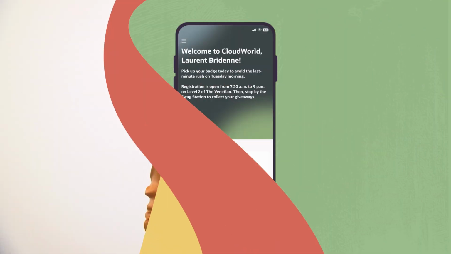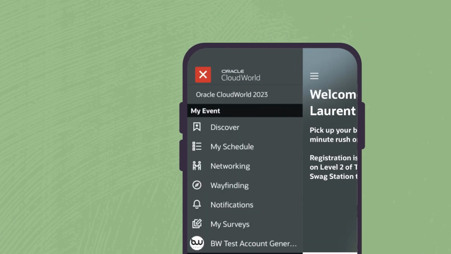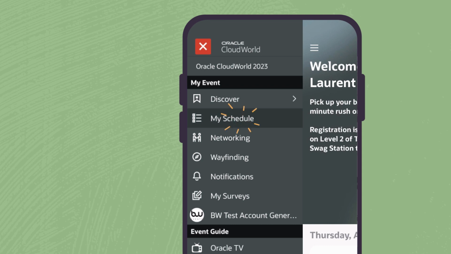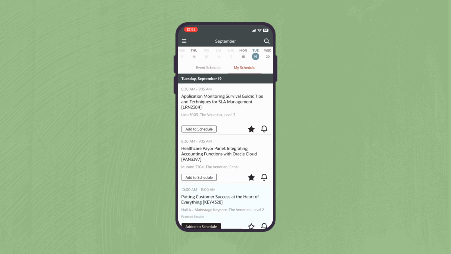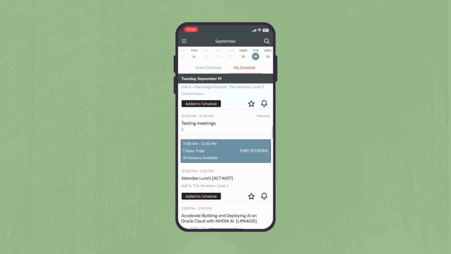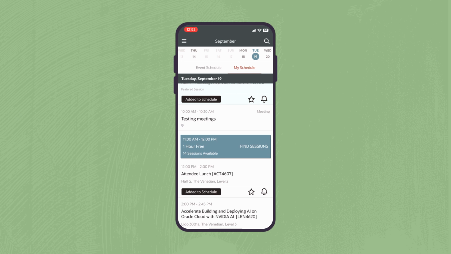One of the most helpful functions of the app is giving you access to your schedule. Click the hamburger menu to see the menu, and then select My Schedule. You'll see the schedule you built before the conference, and if you have open time, you can search and add sessions on the fly or review sessions recommended for you.